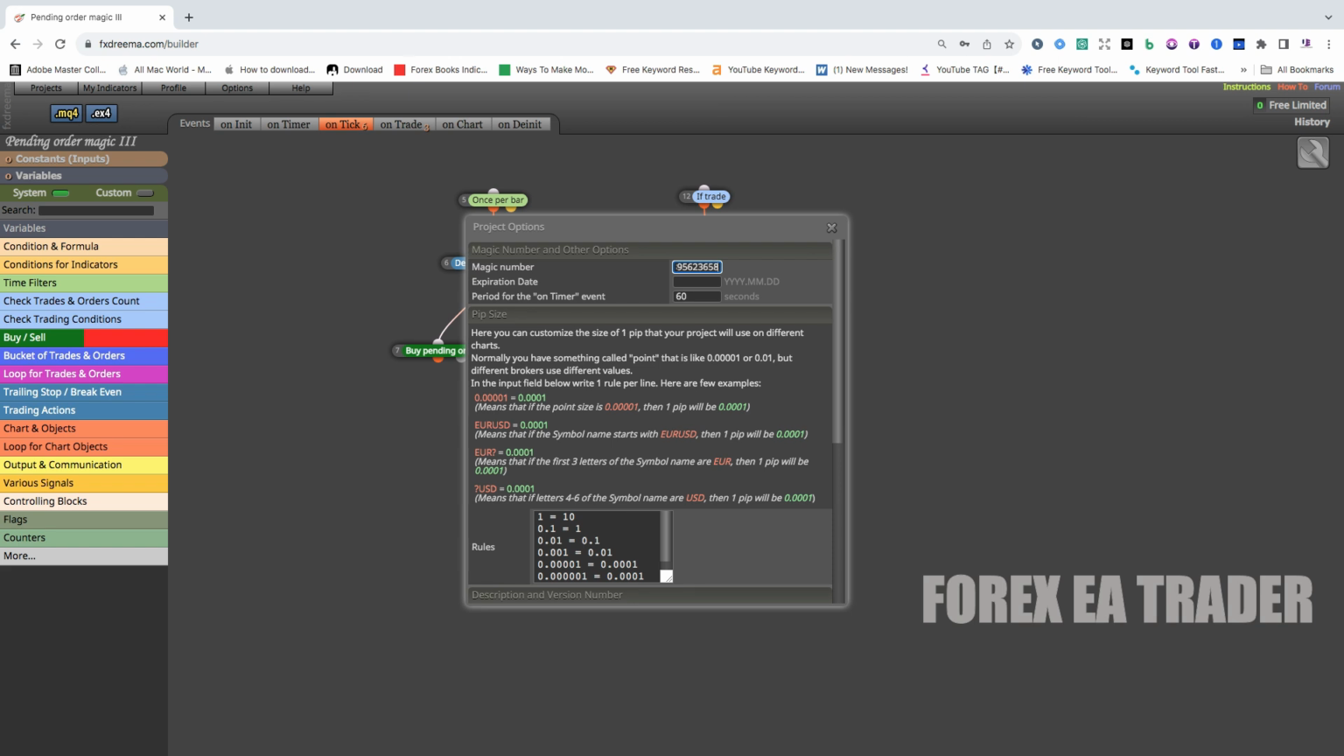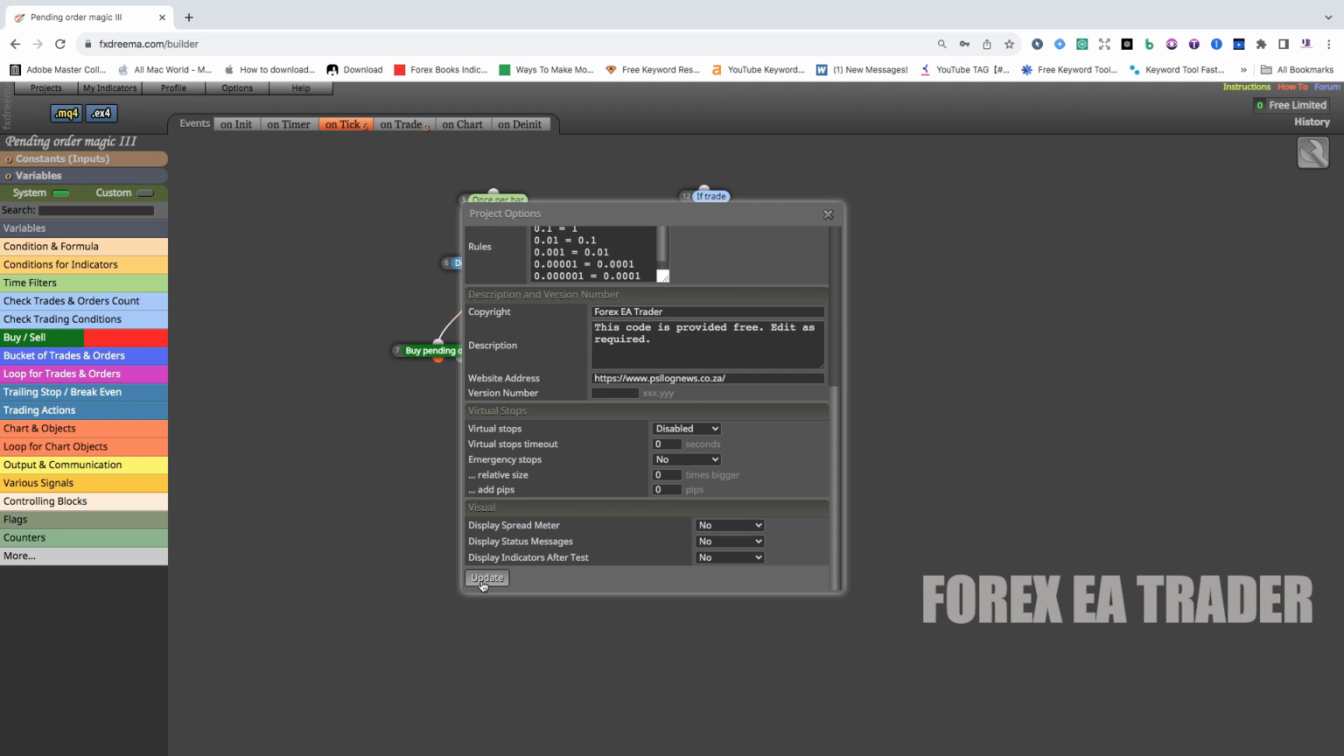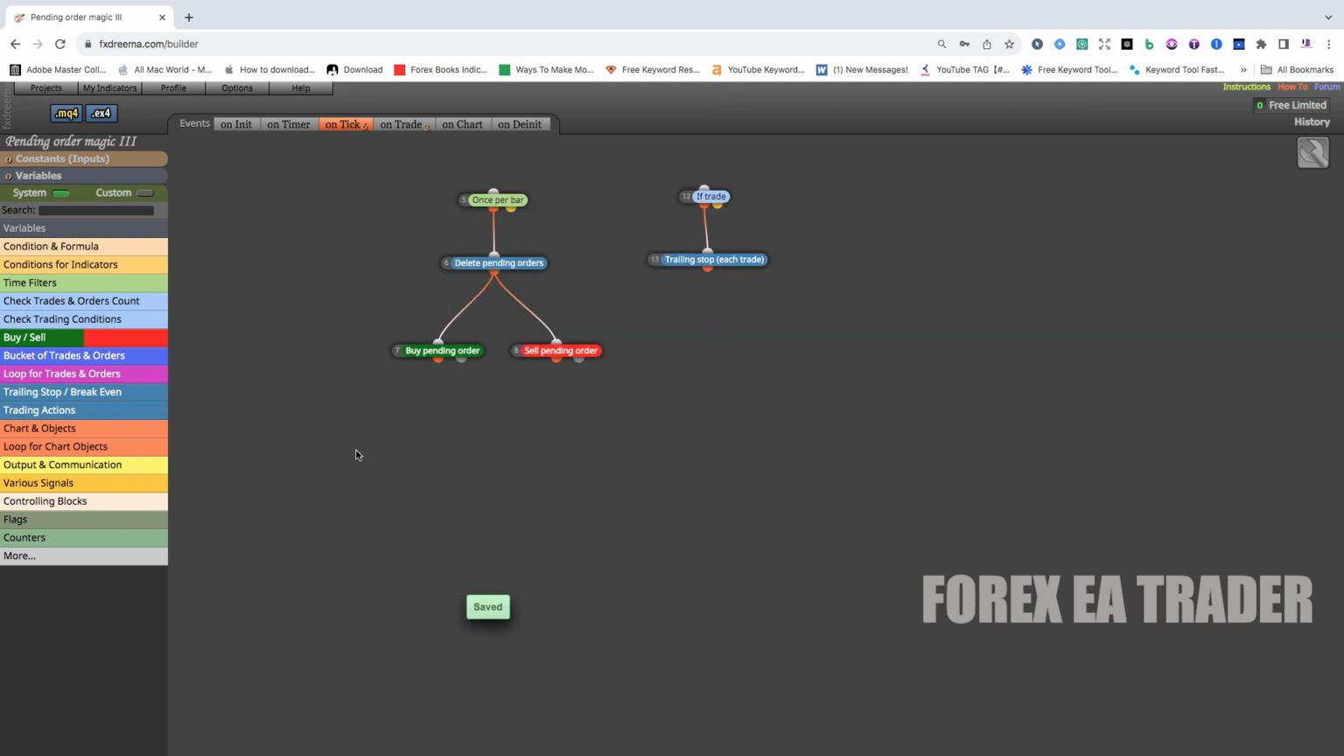There's no limit to how many numbers, but just put some random numbers so that each and every robot that you are using on your charts is unique, so that the robots are able to distinguish: it's me who placed these trades, it's the other robot that placed those trades. So this is where you just set the magic number there, and then you just update, and then it's saved. Then when you go ahead and download your MQ4 file or your EX4 file, the magic number is there.